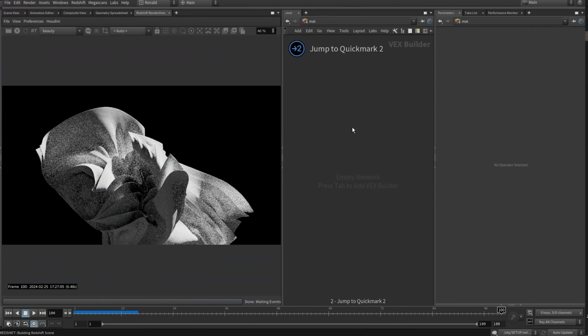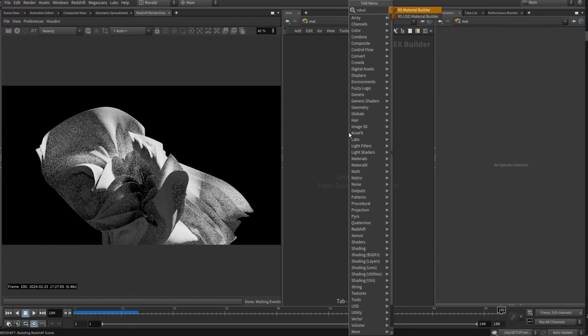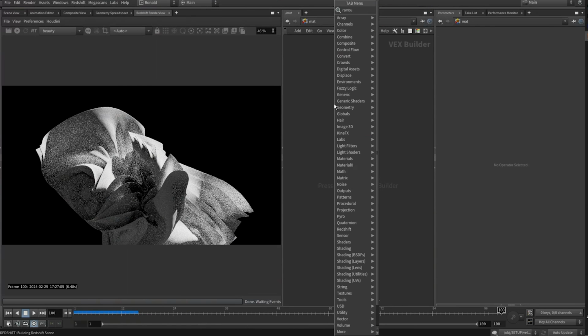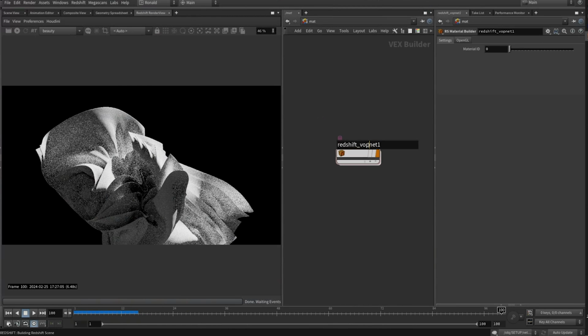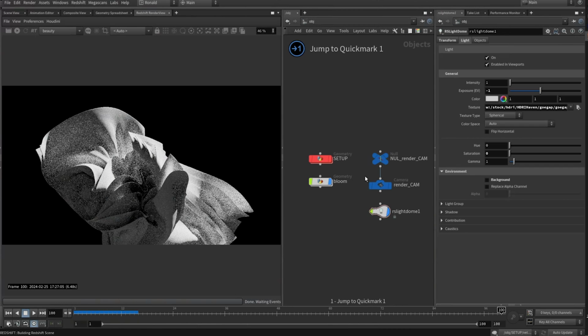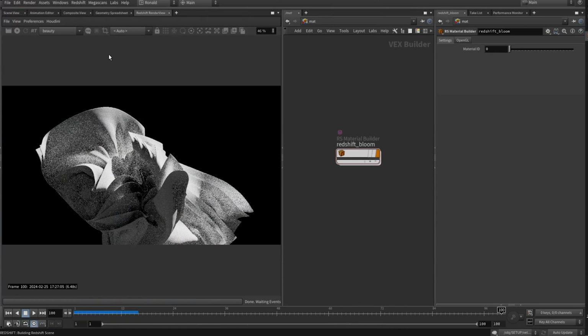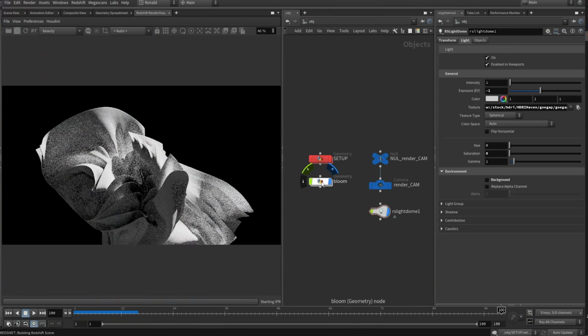And next I'm gonna prepare the material. So I'm hopping over to the material context here, hit tab and drop down a Redshift material builder, and I'll call this bloom and assign bloom onto my geometry like that in the viewport. Switch back to the render view and it should be the bloom material.